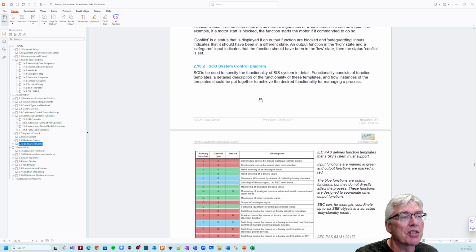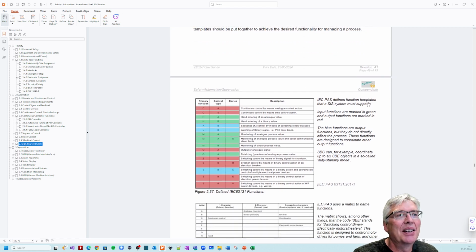Then they have something called a system control diagram, and this is important, because this norm specifies functionality for a safety and automation system. So we achieve the desired functionality for the control system, and everyone working on this system knows what's required for the system to work. They have function templates. We are not going to go through them; you can read these two here.